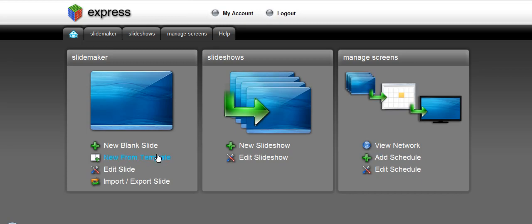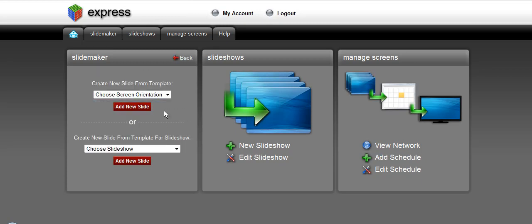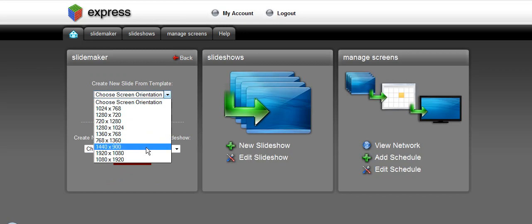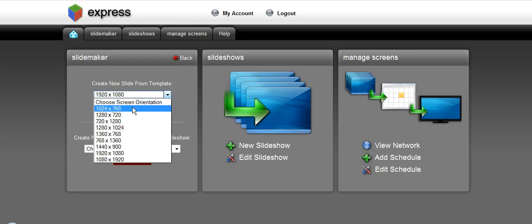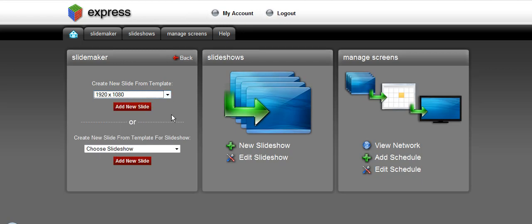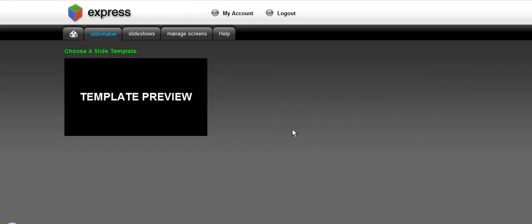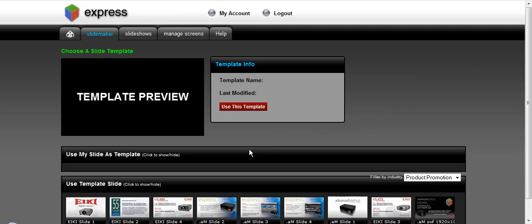So I can either make a slide from a template, and right here is a big tip and trick. You need to make sure that whatever resolution you choose to work in, you stay in that resolution across the system. You can change at any point, but if you change to a different resolution, you need to make sure that if you're creating shows or managing screens, you're in the same resolution. So whatever display you're going to show it on, choose that resolution and stay with that through the creation of that particular show and schedule.